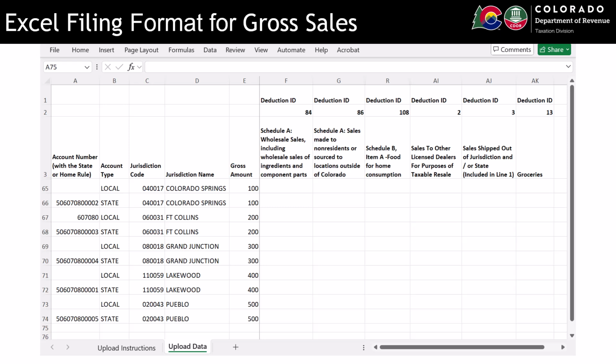Using the same example from our January 2025 direct data entry filing from earlier, the business had $100 in sales for Colorado Springs, $200 for Fort Collins, $300 for Grand Junction, $400 for Lakewood, and $500 for Pueblo. Notice that, just like the direct data entry filing method, the Excel filing method requires you to enter gross sales for both the state and all applicable self-collecting cities.